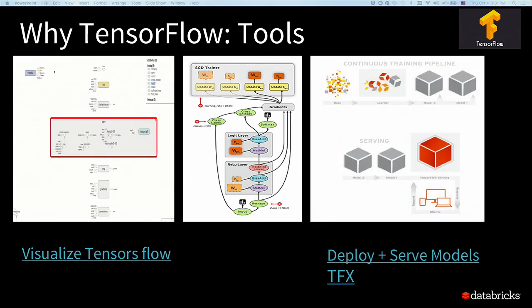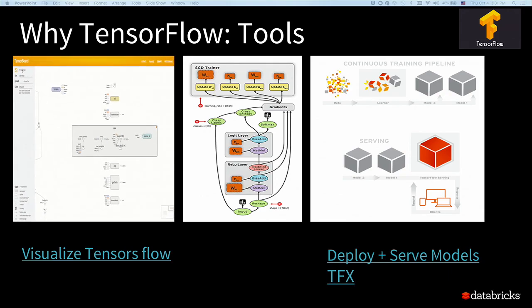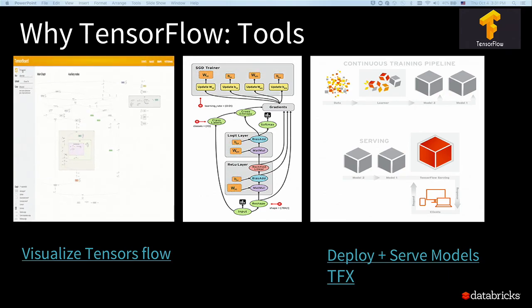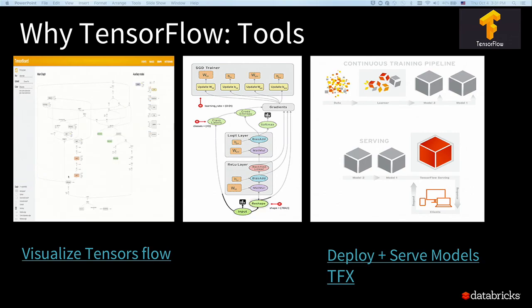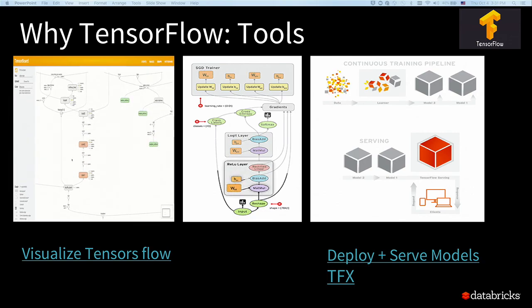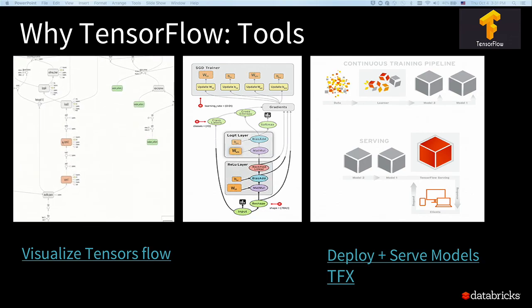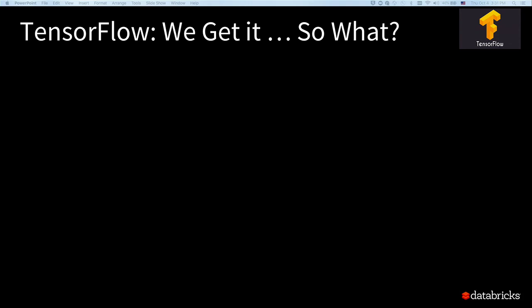The other thing is that once you have done that, you can now deploy those models through TensorFlow Extended, TFX, which is the ability to version a particular model and then deploy it on the architectures which TensorFlow supports. So what? Right? Brooke always gives me a hard time.